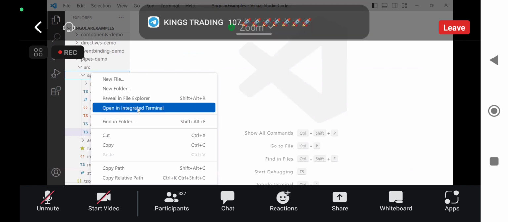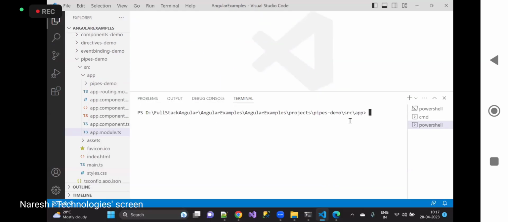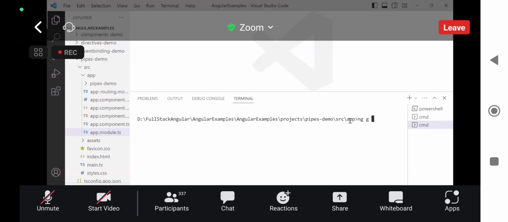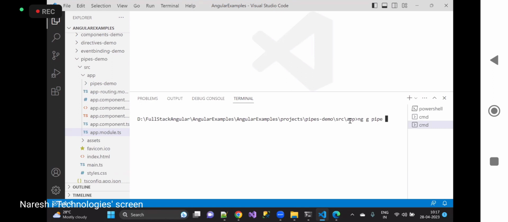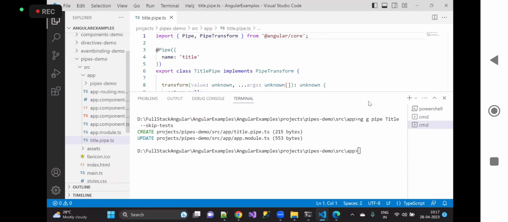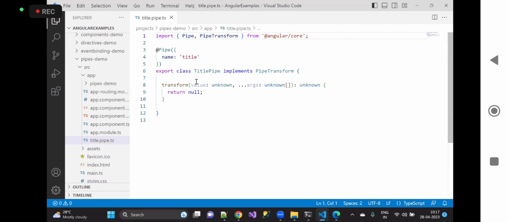Right click, open with integrated terminal, and here I'm giving a command: ng g pipe, the pipe I want to create, and the name of the pipe is going to be, let's say, title, hyphen hyphen skip-tests. Right, perfect. Now you see we have the pipe. Now you can observe that there is pipe and then PipeTransform. These are the two things that we are having.